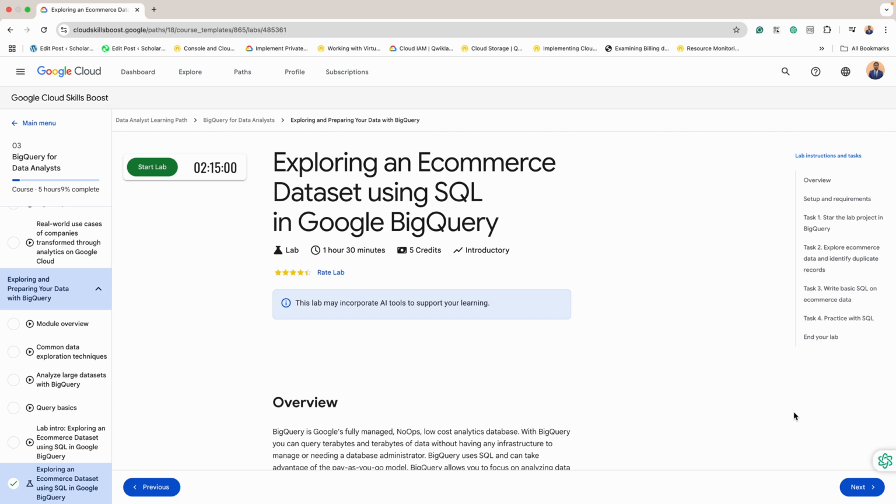I am Mustafa and today we are diving into BigQuery, which is Google's fully managed NoOps and low-cost analytics database designed to help you analyze massive datasets with ease. With BigQuery, there is no infrastructure to manage and no need for a dedicated database administrator. Using SQL and a pay-as-you-go model, BigQuery empowers you to focus entirely on uncovering meaningful insights from terabytes of data, all without breaking a sweat.